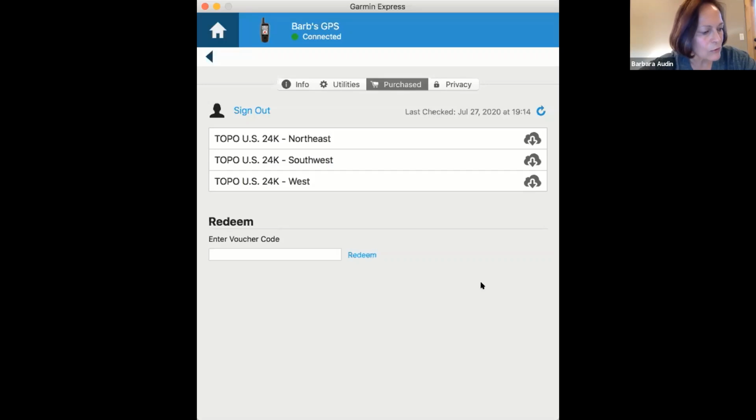You can Google that, I'm sure, and find it. But when you set up your Garmin Express account, you have to make sure that you use the same email address that you will use when you purchase your maps. And then you have to add your device to your Garmin Express account. You get walked through all of that. And then when you have this Garmin Express account, you use it to register your device, update your device, download your purchased maps, and/or get Garmin support.